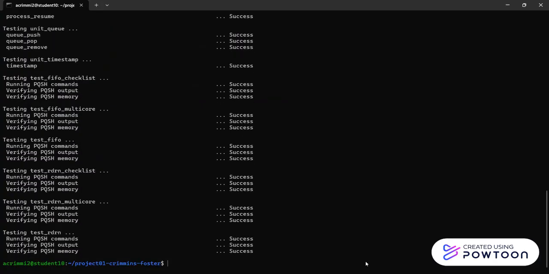and everything is successful. It wasn't always successful. We did have a few errors, particularly when exec VP failed. It would not remove the process from the queue, so it would remain in the finished queue.